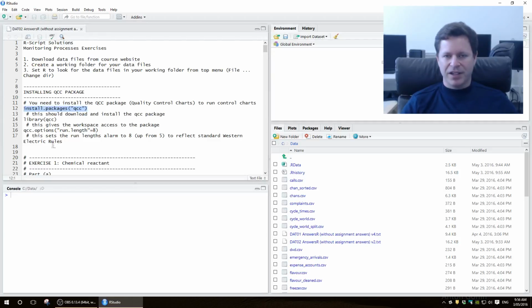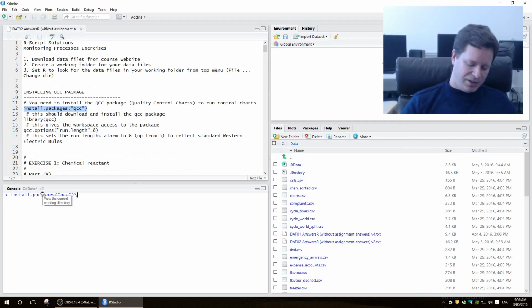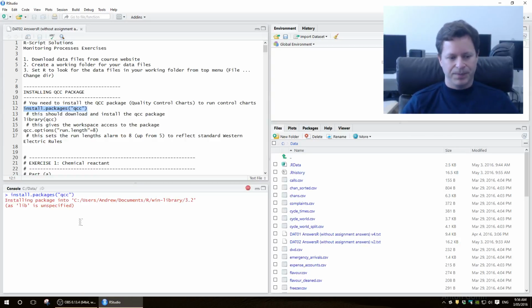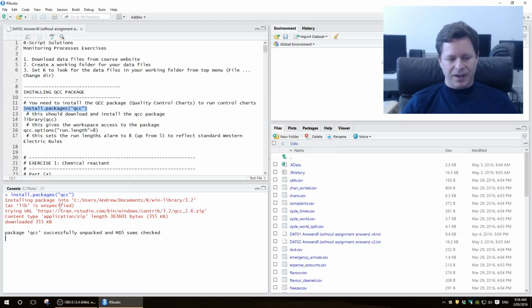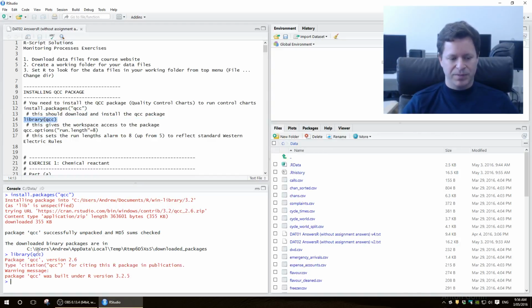Now, to generate control charts, you need to have a package installed called QCC, which stands for Quality Control Charts. So let's do install.packages QCC. That will actually load it from the internet and install it for you. The library QCC command will make sure it's accessed and available for our workspace.